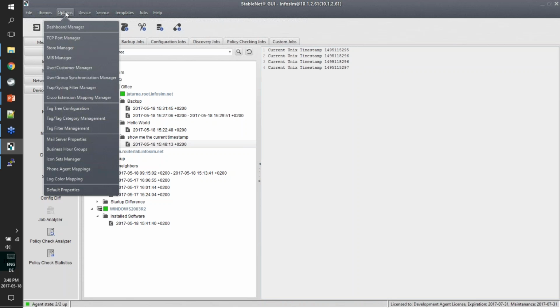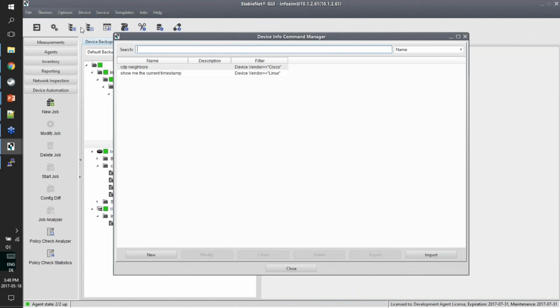So very, very possible. And just one more comment: the CDP neighbors is a good example of how powerful the device info commands are and which useful information you can extract. And we also have a bunch of predefined device info commands for you. And if you want to get access to them, just contact us.